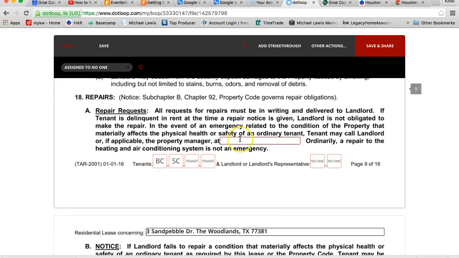Repair request, this would be the number that they need to call for any kind of repair. So if it's being managed by the landlord, it's going to be the landlord's number. If it's being managed by a property management company, it's going to be the property management company's number. So let's put in something fake here.